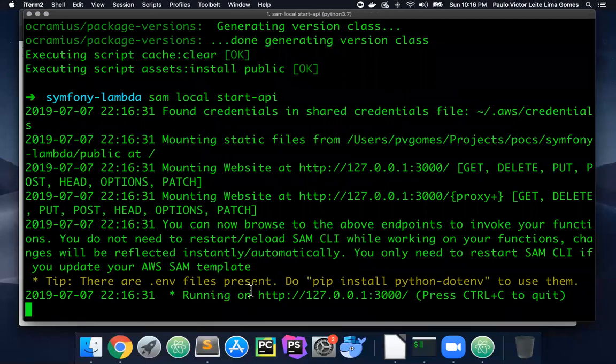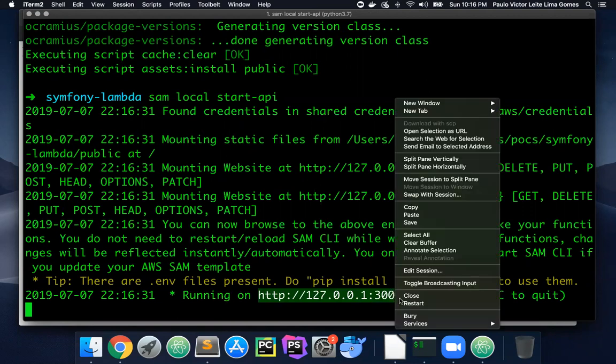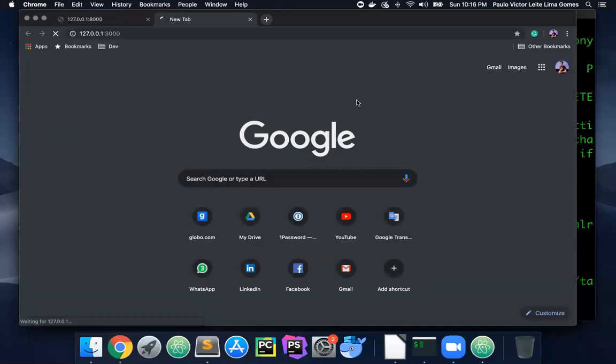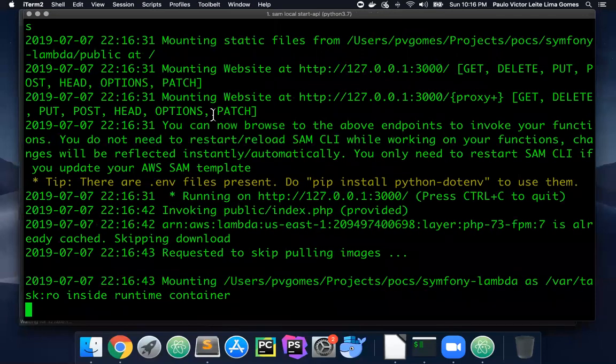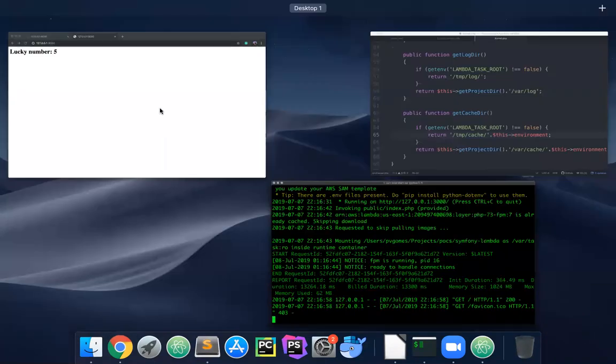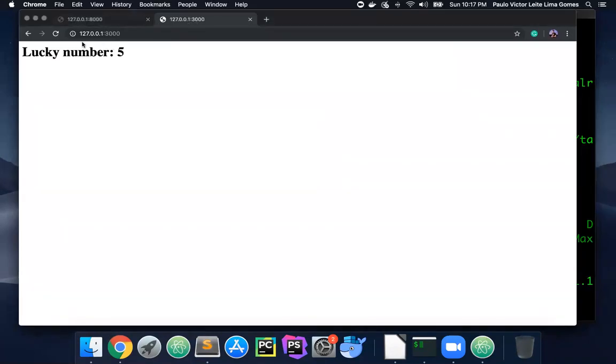Great. And now it's running on localhost, but on port 3000. Let's try it. And as you can see here, it's debugging what's going on. What SAM does here is basically build locally the AWS Lambda container based on our template and run it only when we request this path. So as you can see, lucky number 5.